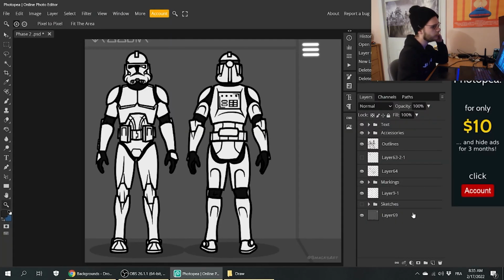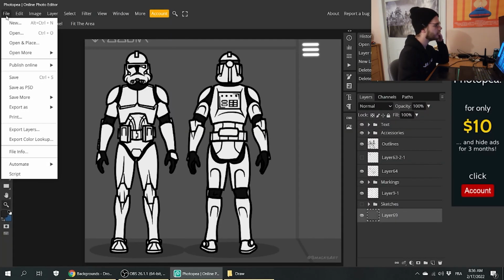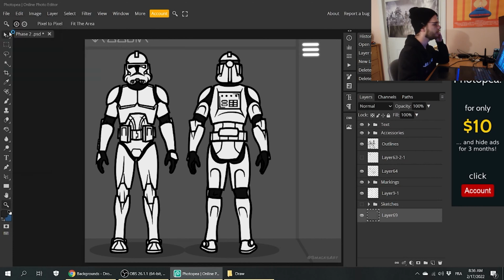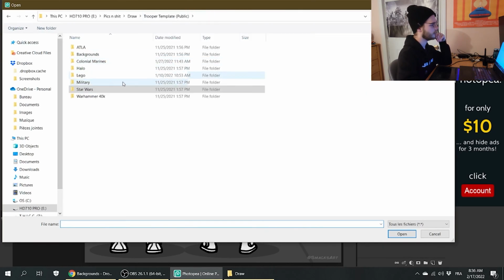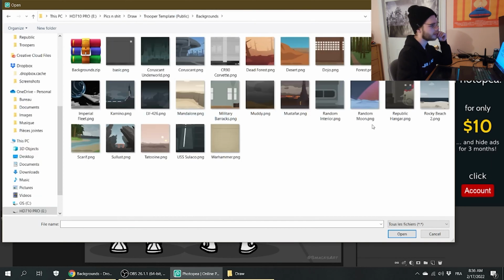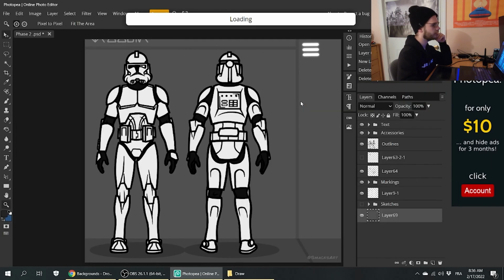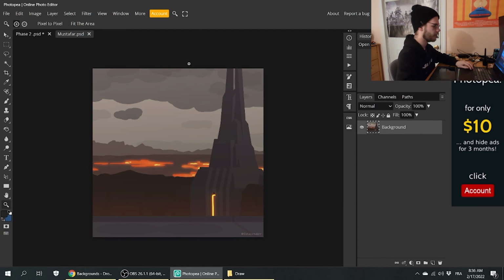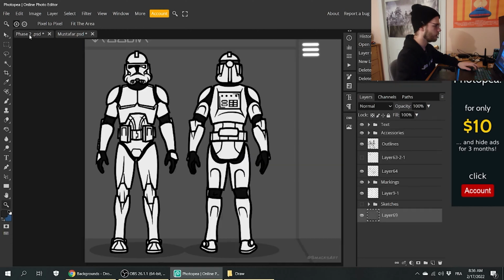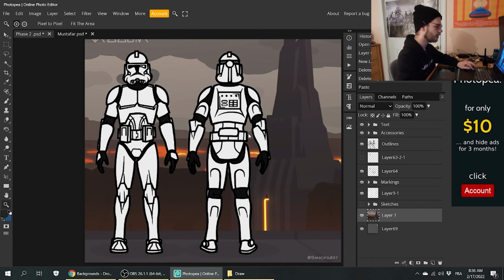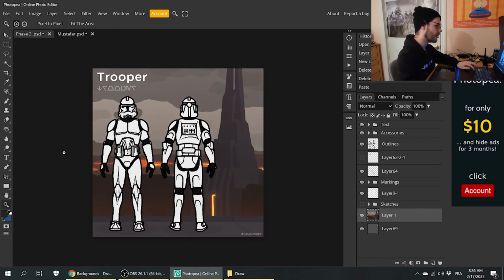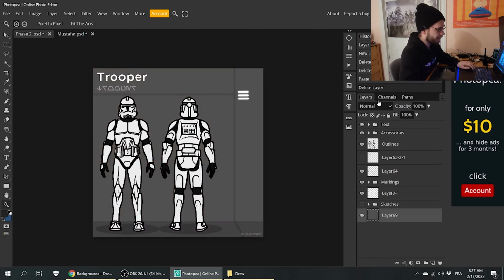If you want to use one, you go to File, Open, and then you start browsing around in this. Let's say I'm gonna use Mustafar. So here we go, open. You do Control A, Control C, and then you move to your clone template, and you do Control V. There you go. You just copy and paste the background here. So yeah, that's pretty much it.